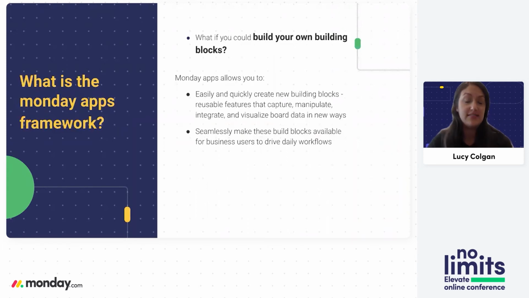It's in your hands to construct widgets, to construct views, to construct units that are specific to you and will really help to take your workflow to the next level. Not limited by our blocks, but by the blocks that you're able to create yourself. Users can also explore other users' building blocks via the marketplace. So the ability to customize and create a bespoke workflow is really endless or limitless when it comes to the Monday Apps Framework. You can seamlessly make these blocks available to other business users and drive daily work to the next level.